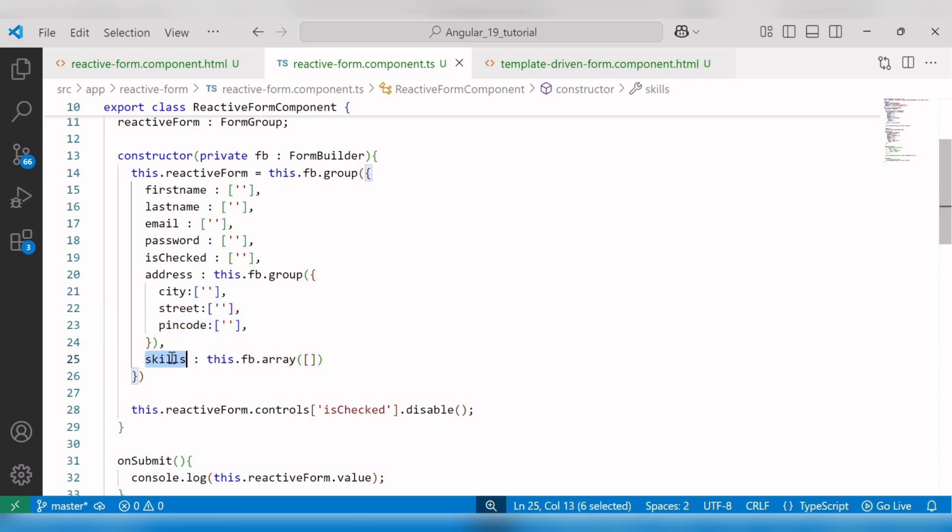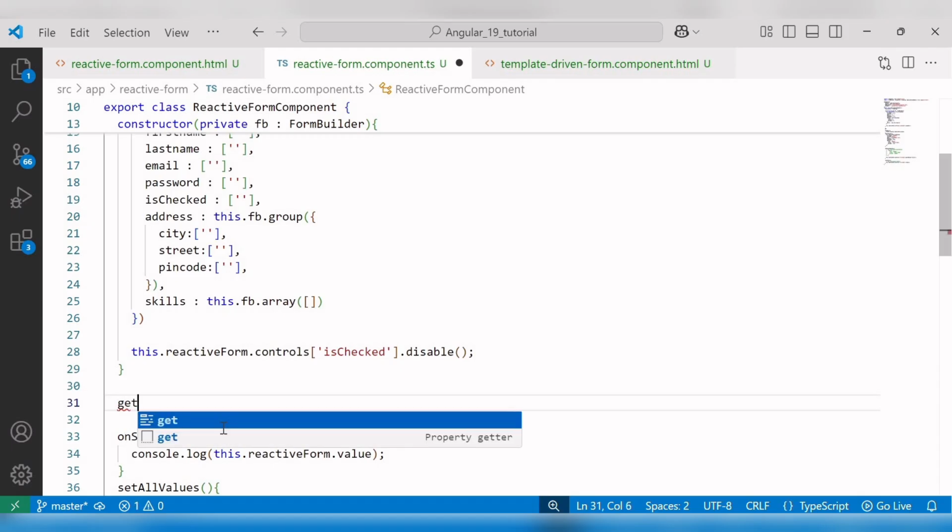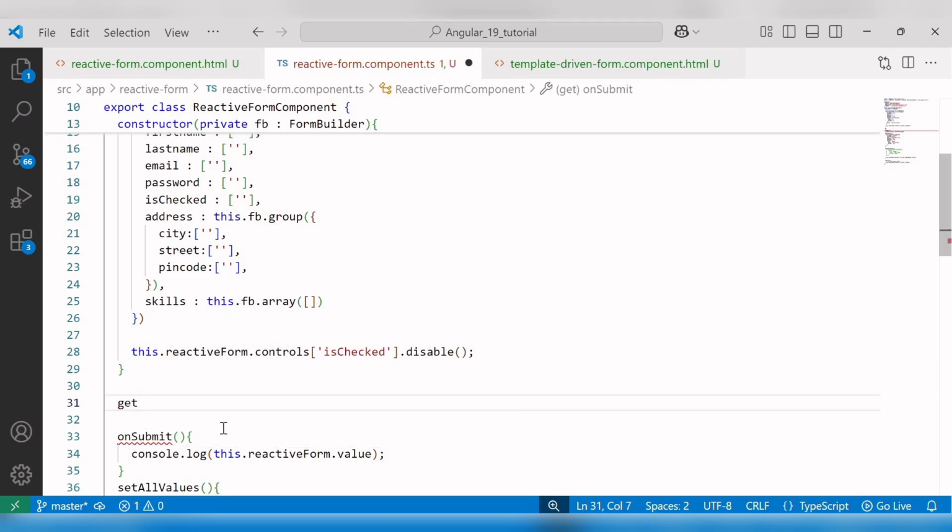Now, to access this skills FormArray, we need to create a getter method. And we can define the getter method using the get keyword. So get followed by the getter method name, let's say skills, which is of type FormArray.